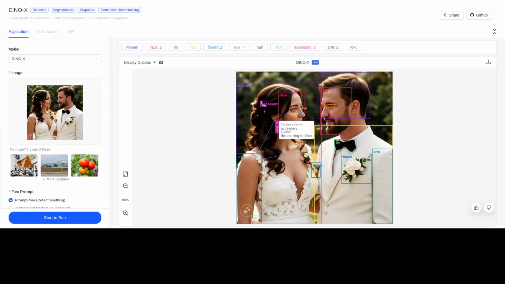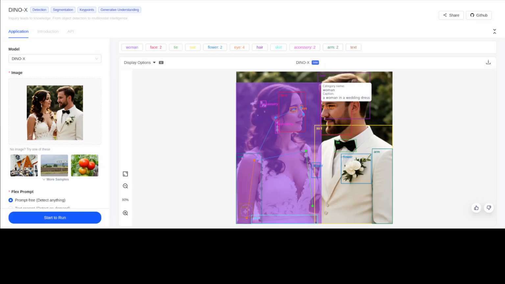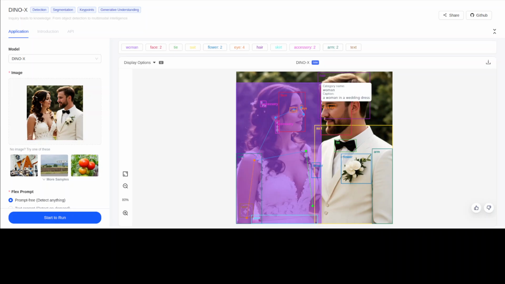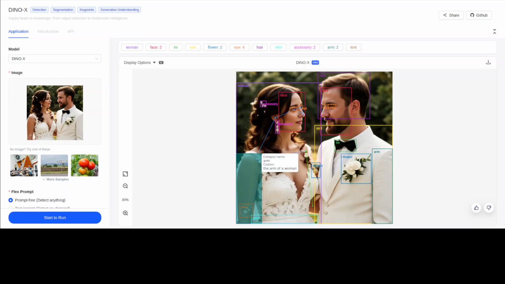And there you go. It has detected everything in the image, like it says face, accessory, and all that stuff. If you hover over it, it says the face of a woman, and then a woman in a wedding dress, the whole. Maybe I'll go to this point, arm of a woman, and then this is a category. Look, this is the eye of a man, so it has differentiated very correctly. You can also hover over these tags which it has created here. So this is good. This is a tie.